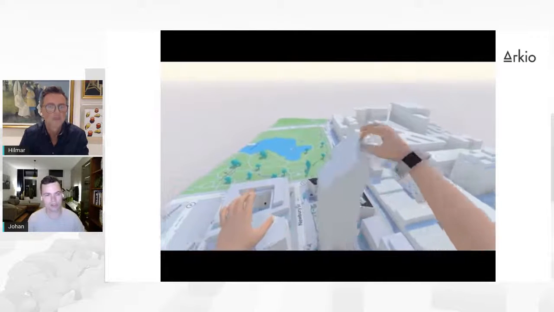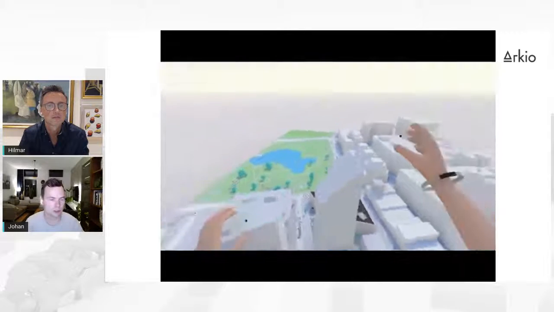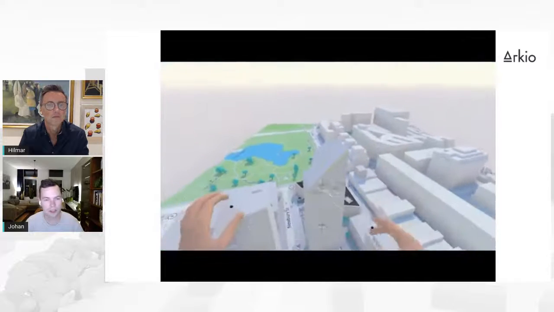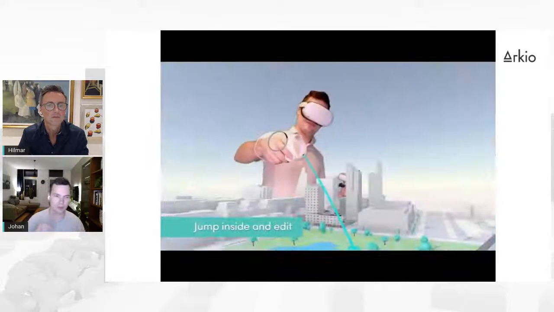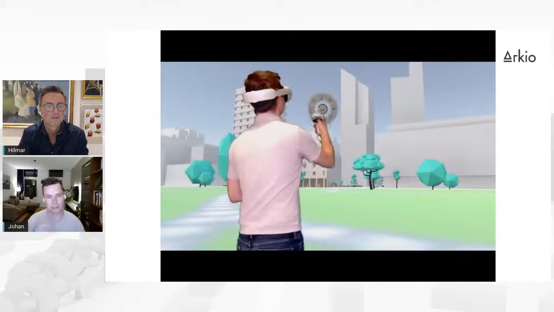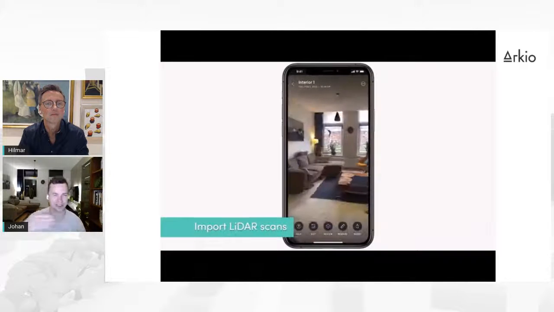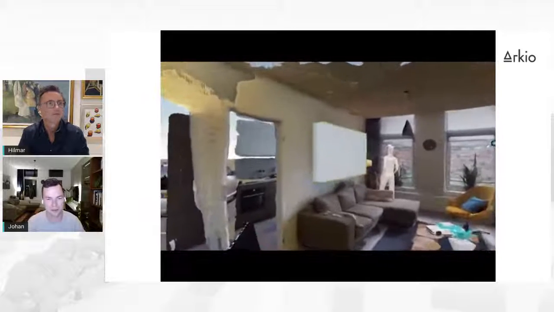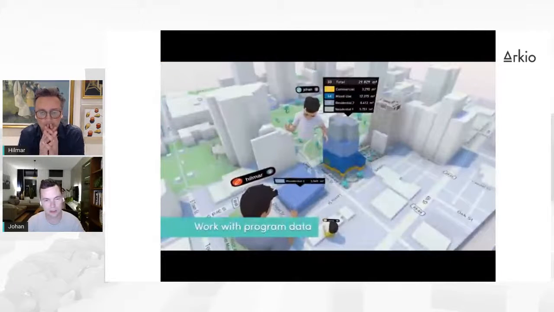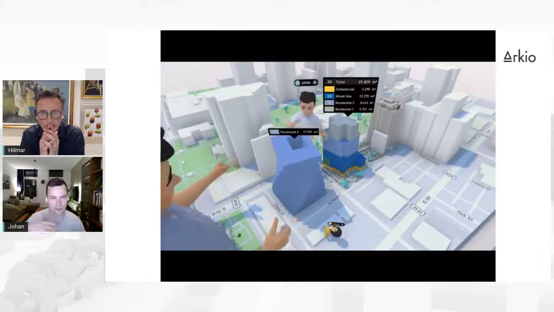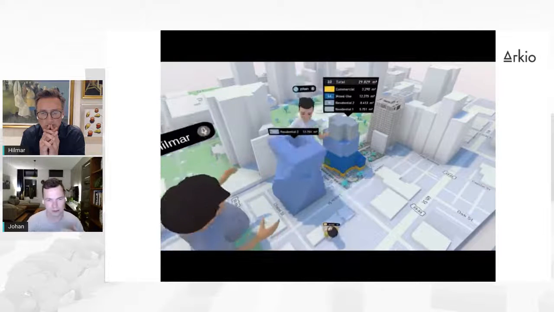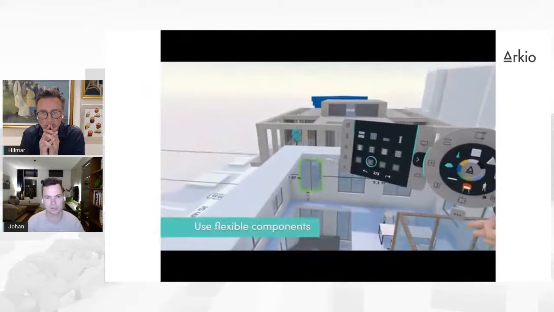We have support for hand tracking to use on the Meta Quest devices. And all of the interactions can be done both with the hand and 2D screens. And you can update the parametric model at any time, jumping inside or working with your hands outside. We support LiDAR scans that can be brought in. And you see the engine at work, it's actually parametric, so it updates everything in real time.